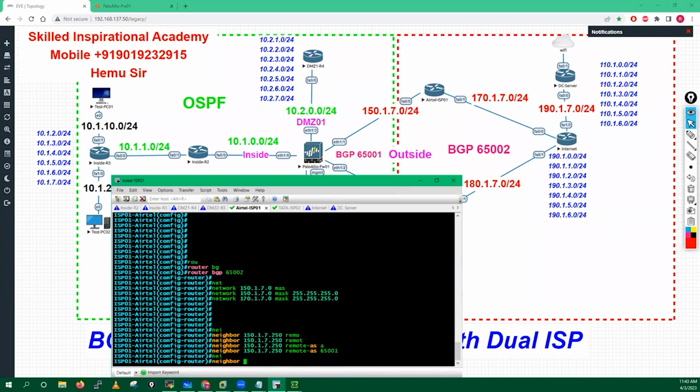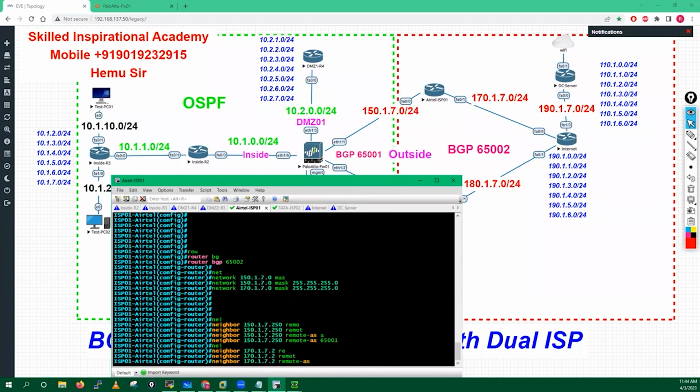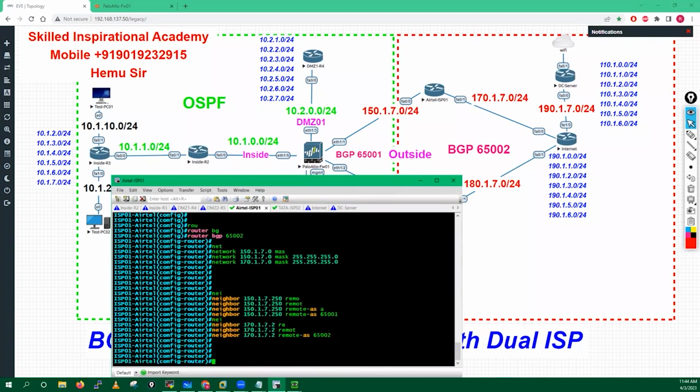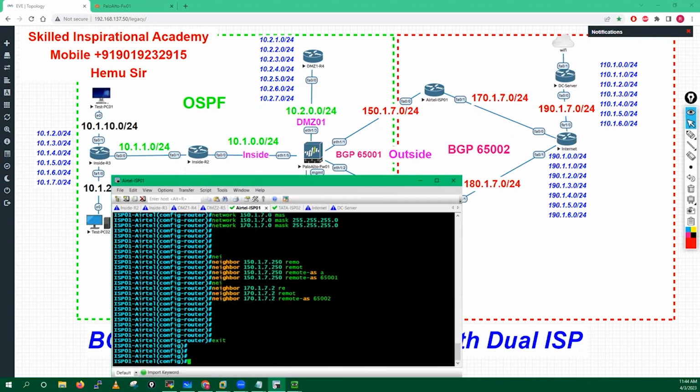Then we have another neighbor which is 171.7.2. Remote AS is 65002. Means these devices are part of the same AS number. Go here, run this command, do right.